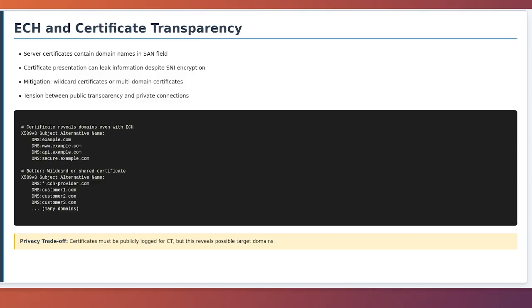Even though ECH encrypts the SNI, the certificate presented during the handshake reveals which domains the server supports. This creates a potential privacy leak. An attacker monitoring the network sees the outer client hello with a generic public_name, but then sees the server's certificate containing the real domain names. While this does not definitively prove which specific domain the client requested, it narrows down the possibilities significantly if the server only hosts a few domains. This is particularly problematic for servers that use unique certificates per domain.